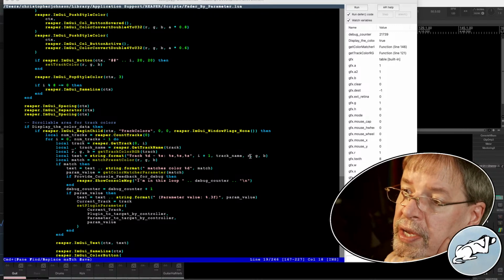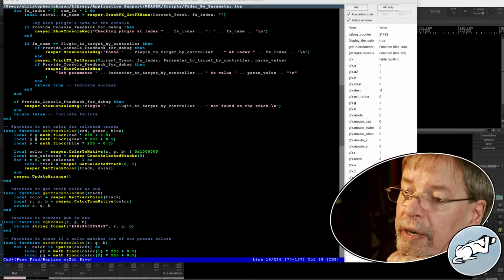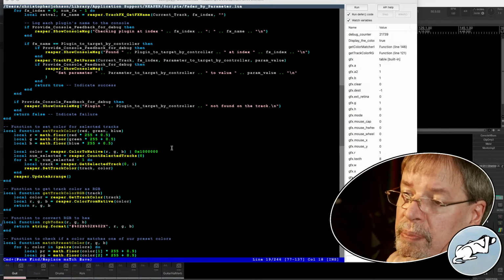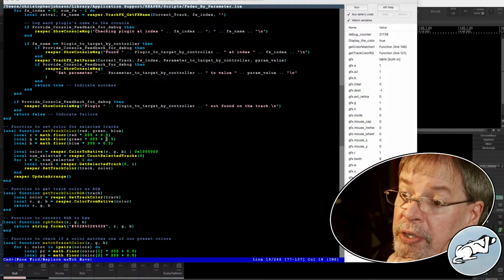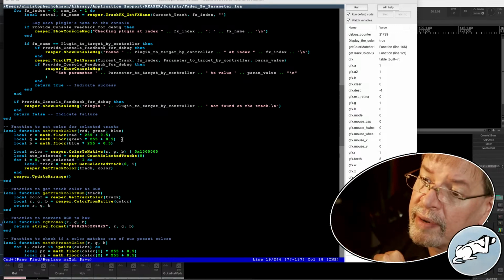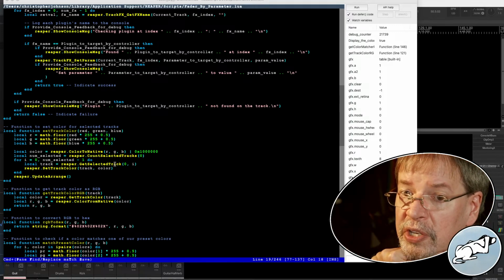My question is, do I need to divide by 256 or only 255? Well, let's find out. Local R, math floor red times 255 plus 0.5. That could cause a problem. Plus, I have no idea why I'd ever need to do that, because we're never setting the track color in this. This is only about reading track colors, never setting them. That doesn't need to be there. That's a bit of over-design right there.